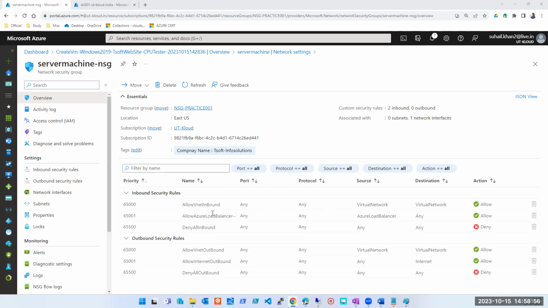Okay, so now let's discuss the default rules which we get. By the way, what is the priority number I can use for custom rules? Who can answer that? Priority will be between 100 and 4096. Yes, 4096. All correct answers. Yes guys, make sure you know this.